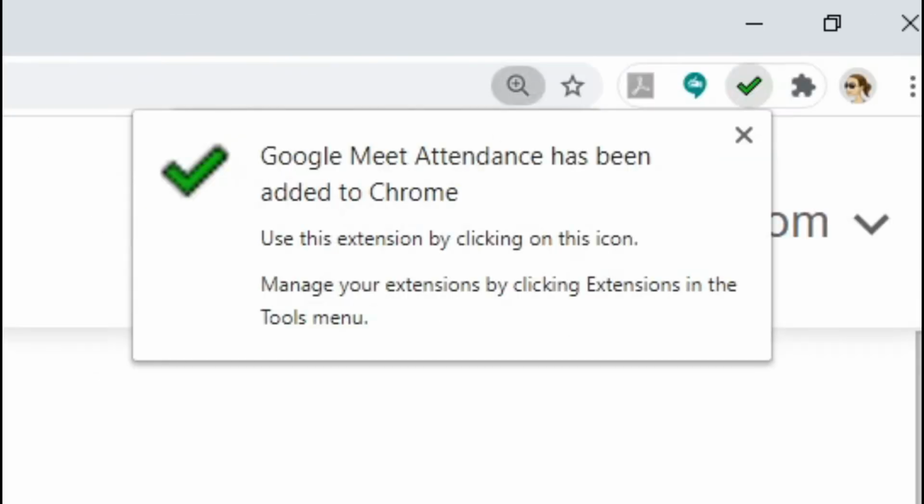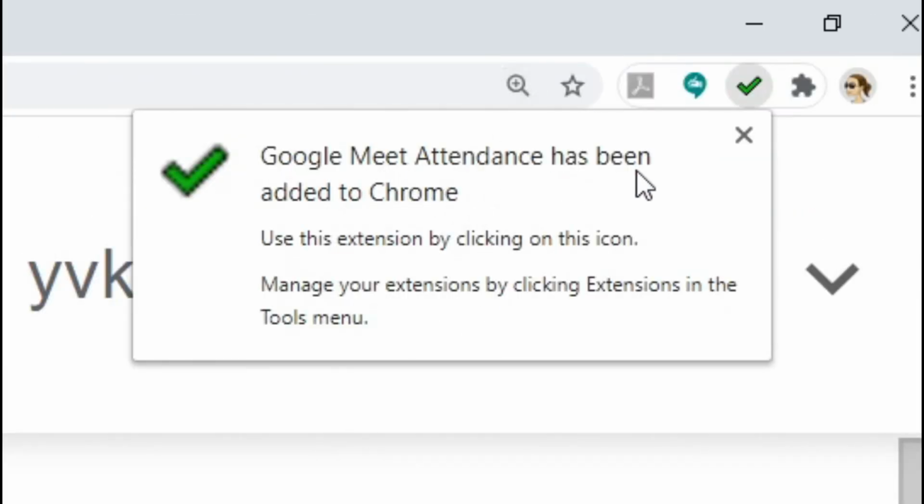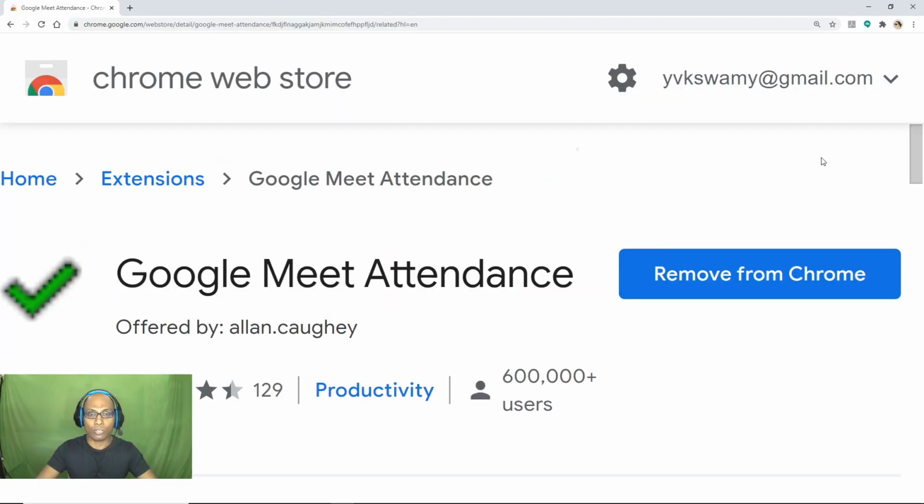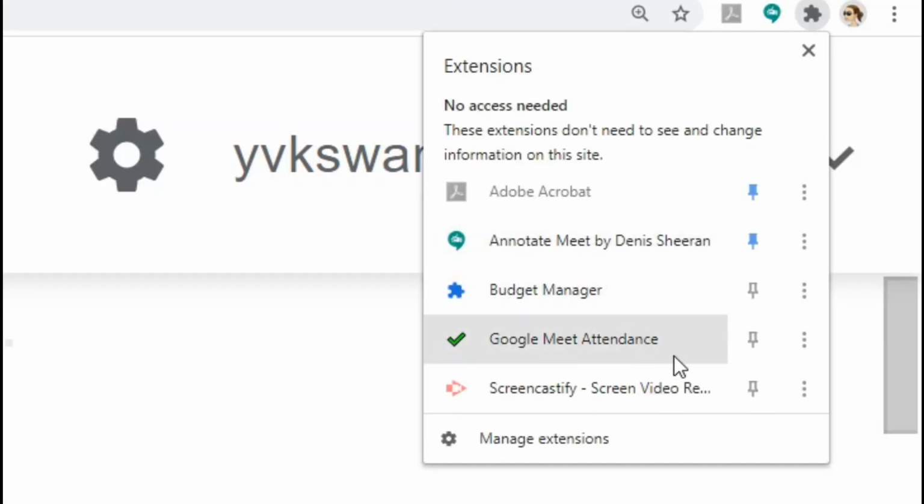Okay, here you can see on the right side of the screen, Google Meet attendance has been added to Chrome. Use this extension by clicking on this icon. Manage your extensions by clicking extensions in the tool. So let me show you how to use this Google Meet attendance to take attendance while you are taking online class in Google Meet. But first let us pin this Google Meet attendance to the Chrome bar.